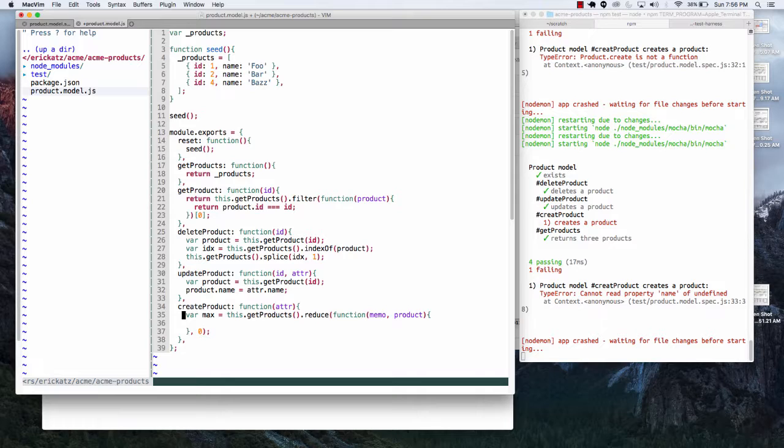And what we're going to do is loop over each of our products, and we're going to say if product.id is greater than memo, okay? Now, if there are no products, we won't end up looping through here at all, and max is just going to have an ID of 0. But if we do make it through here, then the memo is now going to be equal to our product.id, and we'll return our memo.